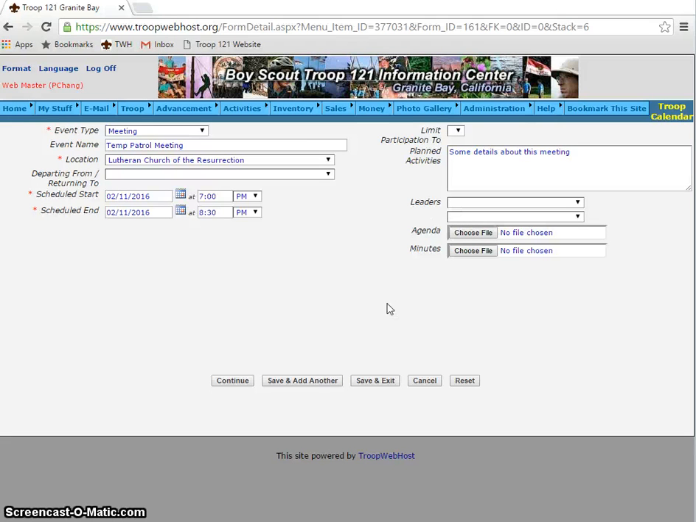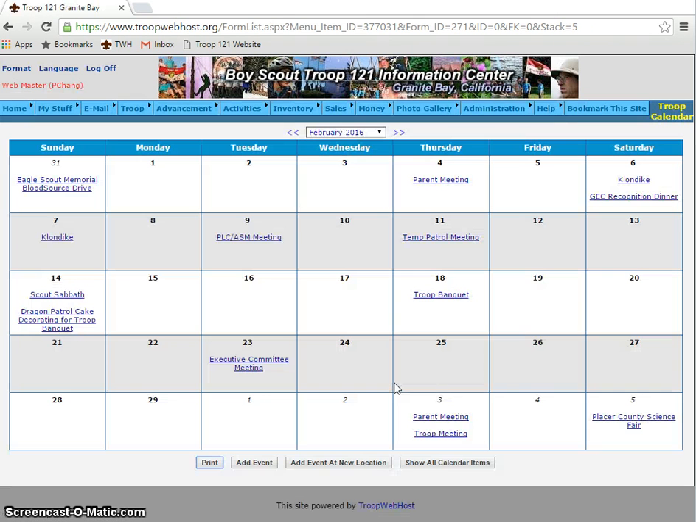So I'm going to just save and exit. You can save and add another if you have more than one event to update. So I'm going to save and exit. And what you'll see is it's been added right here to the calendar.